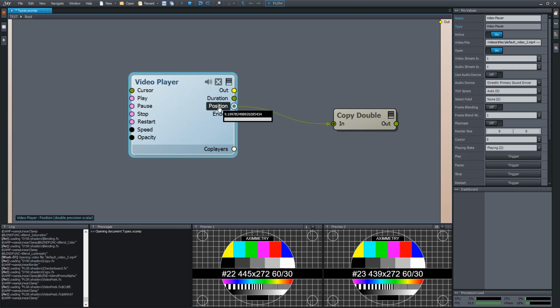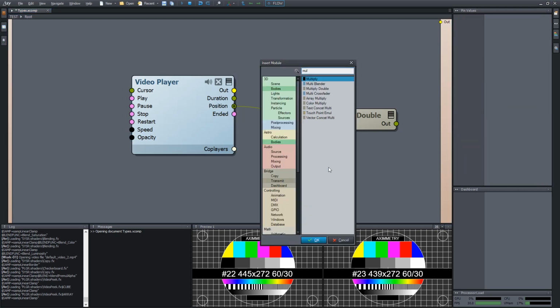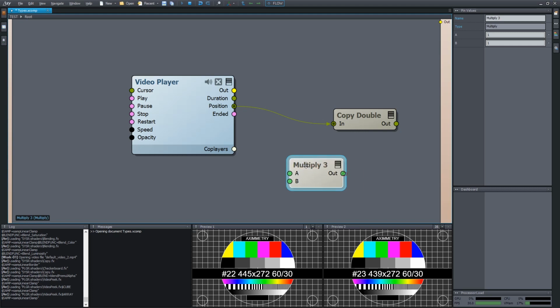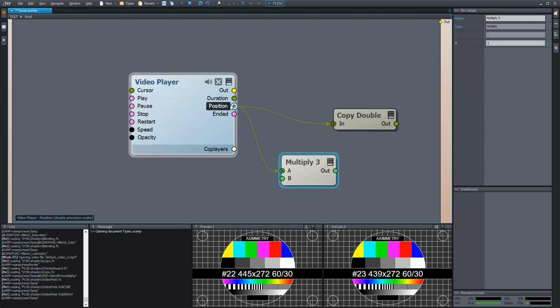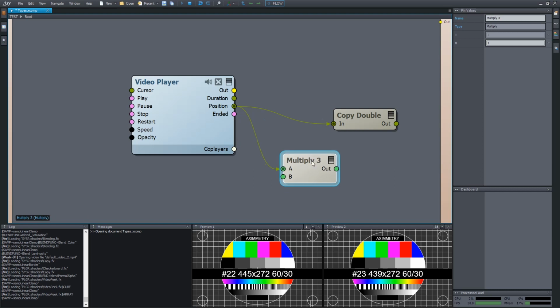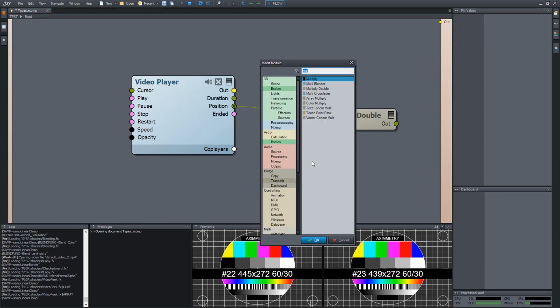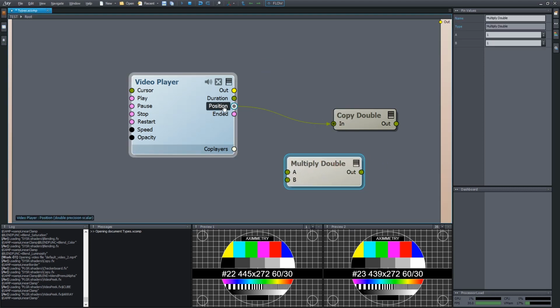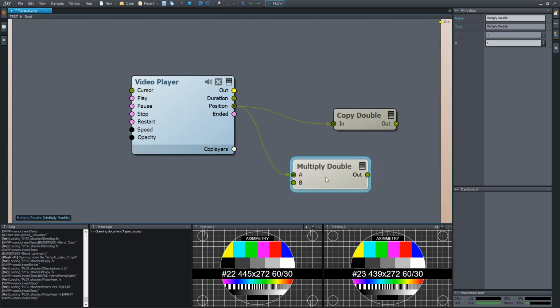For example, we want to multiply it. If we use the previously demonstrated multiply module, then we have a problem. Multiply works with vector values, and the elements of a vector value are simple precision 32-bit scalars. Thus, we lose the precision of the original position value. To avoid this problem, each math module has its double precision counterpart. In this case, it's the multiply double module. By wiring the position into it and performing the multiplication, the original precision is kept.